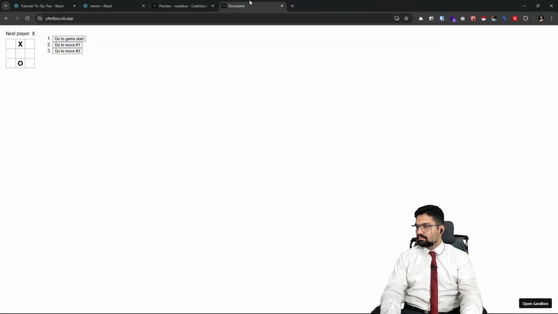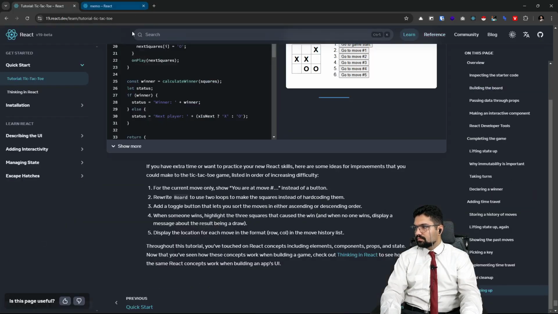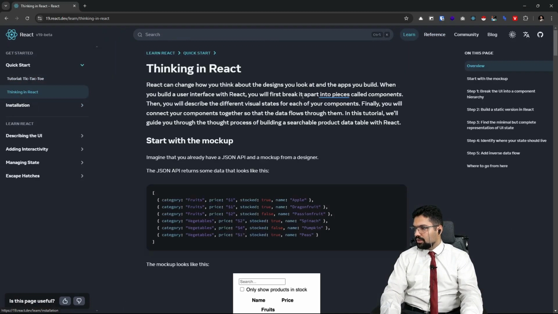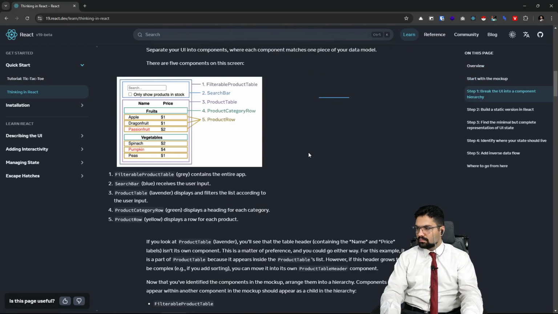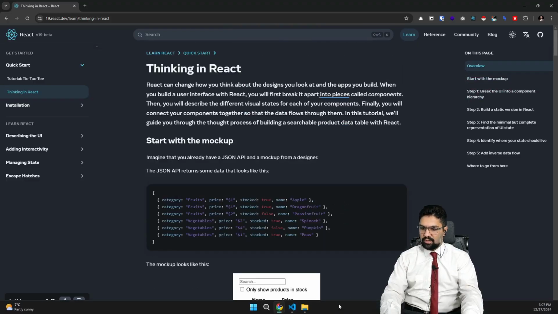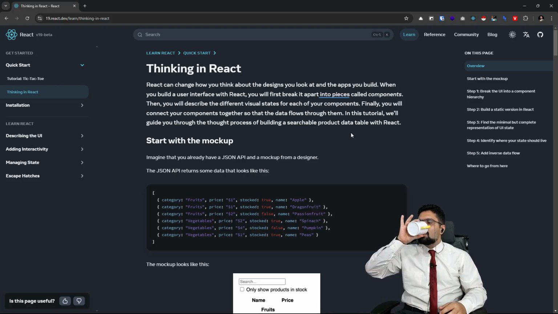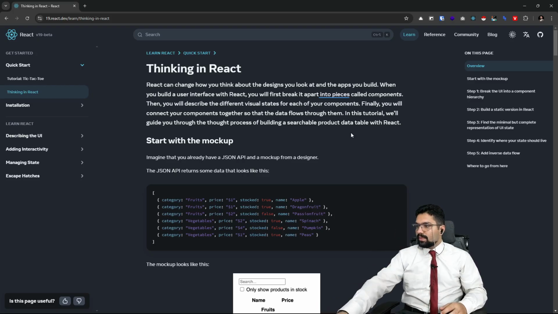Okay. Very good. And the last page of Quick Start, we can read this page. Thinking in React. React can change how you... I need some water.